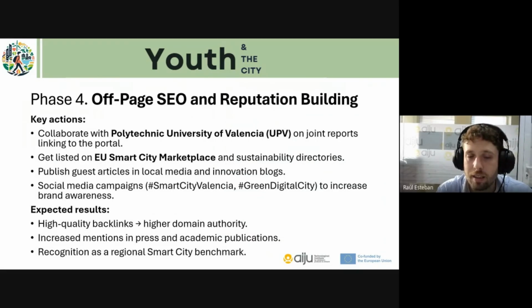In a fourth phase, they now focus on off-page SEO and reputation building. They want partners. They want their press to be seen on other websites. So they collaborated with the University of Valencia on joint reports linking the portal to their website. They also got listed on the EU Smart City Marketplace, which is a very important website, well positioned on search engines. They publish guest articles in local media with links to their own websites, and they do social campaigns on social media with different hashtags, to increase the brand awareness of their topic. So with that, they have high quality backlinks, increased mentions in press, and they are well recognized in benchmarks.